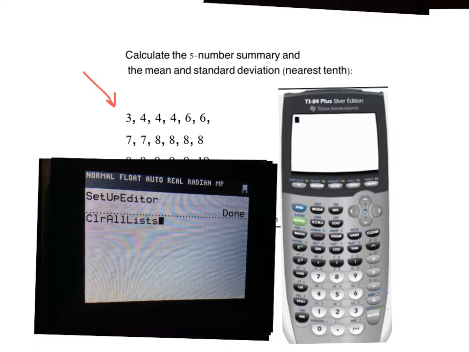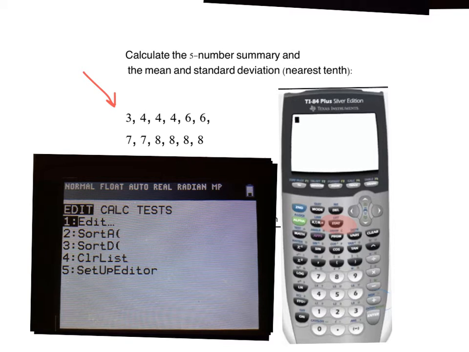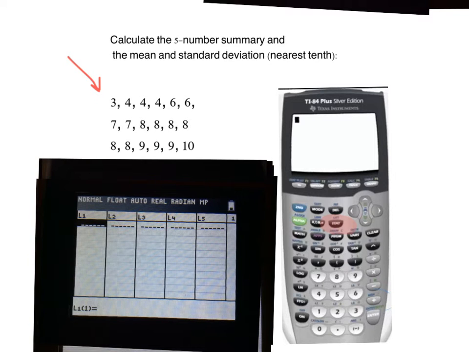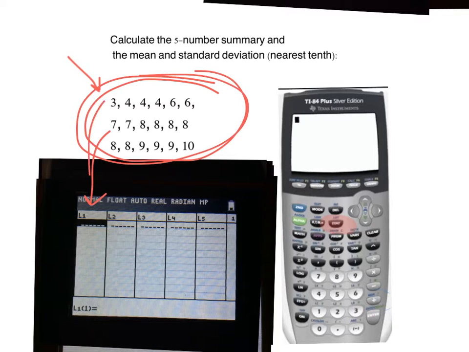Now go back and press Stat, then press either the number 1 or Enter for Edit, and now your calculator will give you 6 empty lists. The first way to enter data into the calculator is just to take all the data and manually type it into any list that you have. So here I'm going to enter all of my data into list 1.